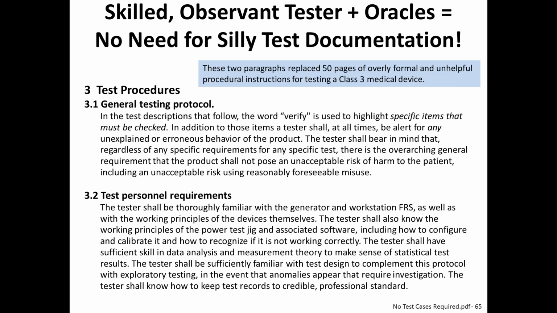In this protocol of testing, yes, we use verify to highlight specific items to be checked, but we also prime the tester to be aware of anything that's unexplained or erroneous, and there is a general requirement for any specific test. On top of that, there's a general requirement that the product shouldn't kill people, it shouldn't harm patients, and it should deal reasonably when there are circumstances in which somebody might mistakenly, reasonably trigger some kind of condition. So we've got to be on the alert for the possibility that people will vary their behavior, and the product needs to respond smartly to that.